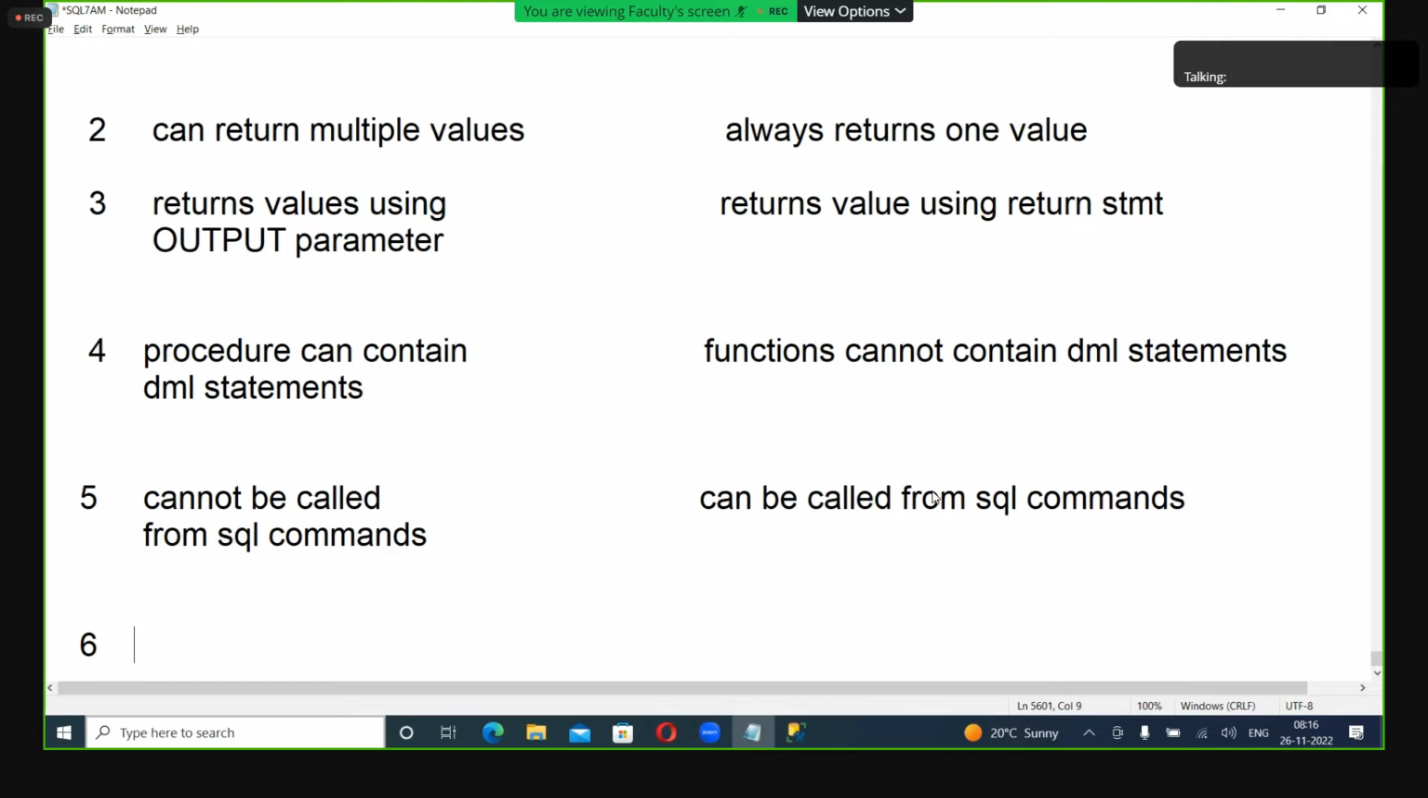Procedures are created for what? Procedures are mainly created to perform operations, mainly DML: inserting, updating, deleting. Functions are created for calculations. I want to calculate tax, I want to calculate interest amount, I want to find the top N employees. So functions are mainly created for calculations, but procedures are created for operations.